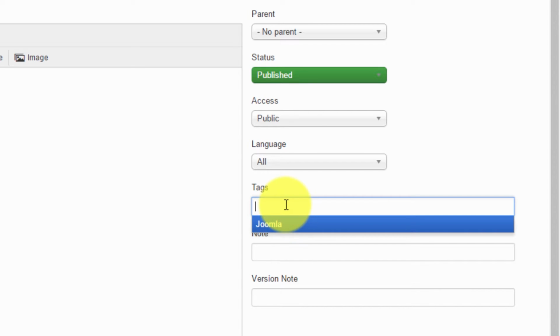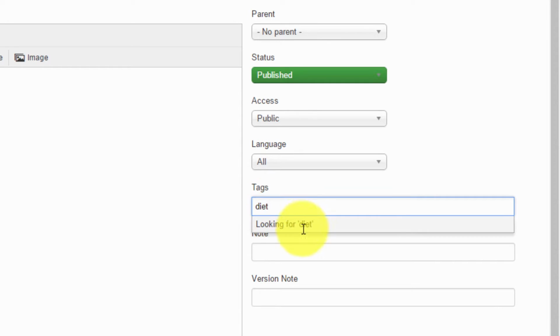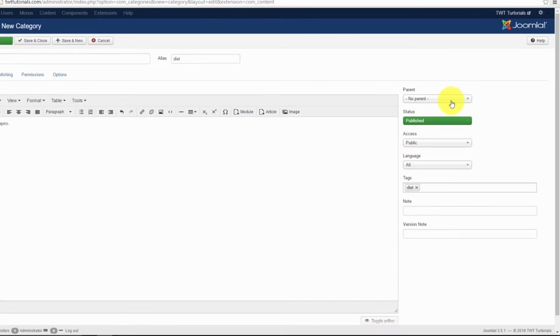Now for the tags, just add a few tags. It doesn't really matter too much. This just helps with searching and filtering through categories. It will automatically search for other tags you've used if you wanted to use the same set of tags throughout your website. You can add a note if you want, but that's all optional.